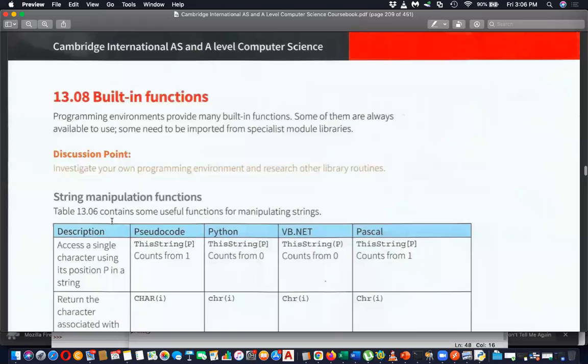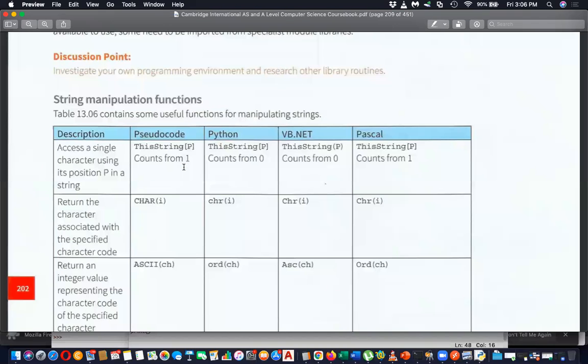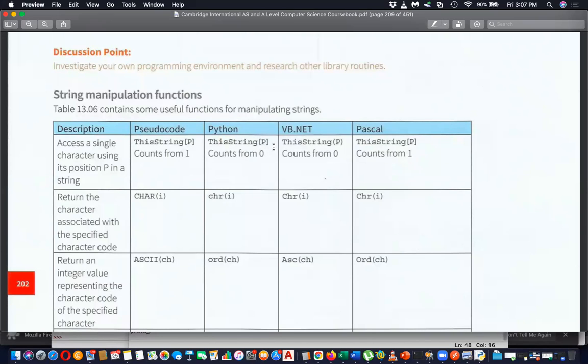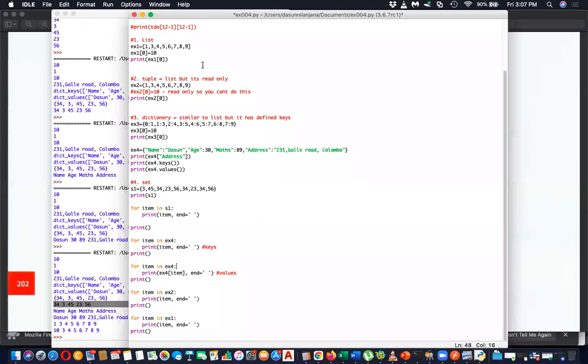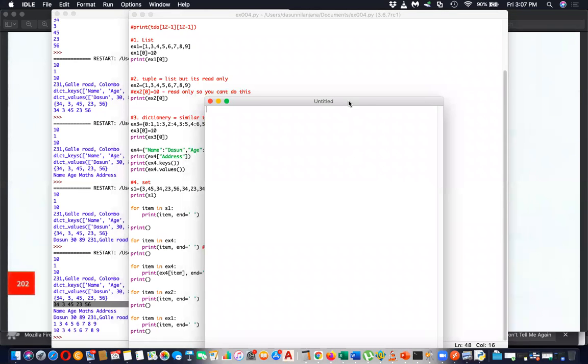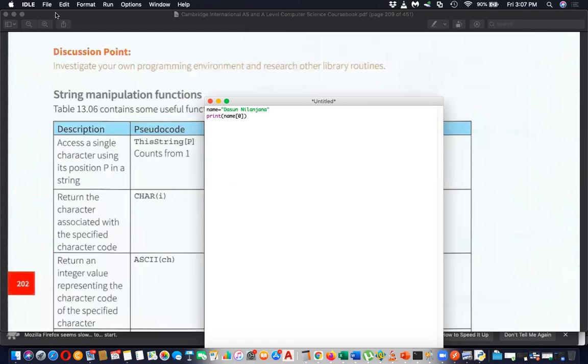Then built-in functions. I think we have discussed some of the built-in functions. So here, how to access a single character of a string. If you have a string, let's say in a new file, name equals Dasun Nilanjana. And I just want to print the 0th letter of the name. The string will be treated as an array or list.